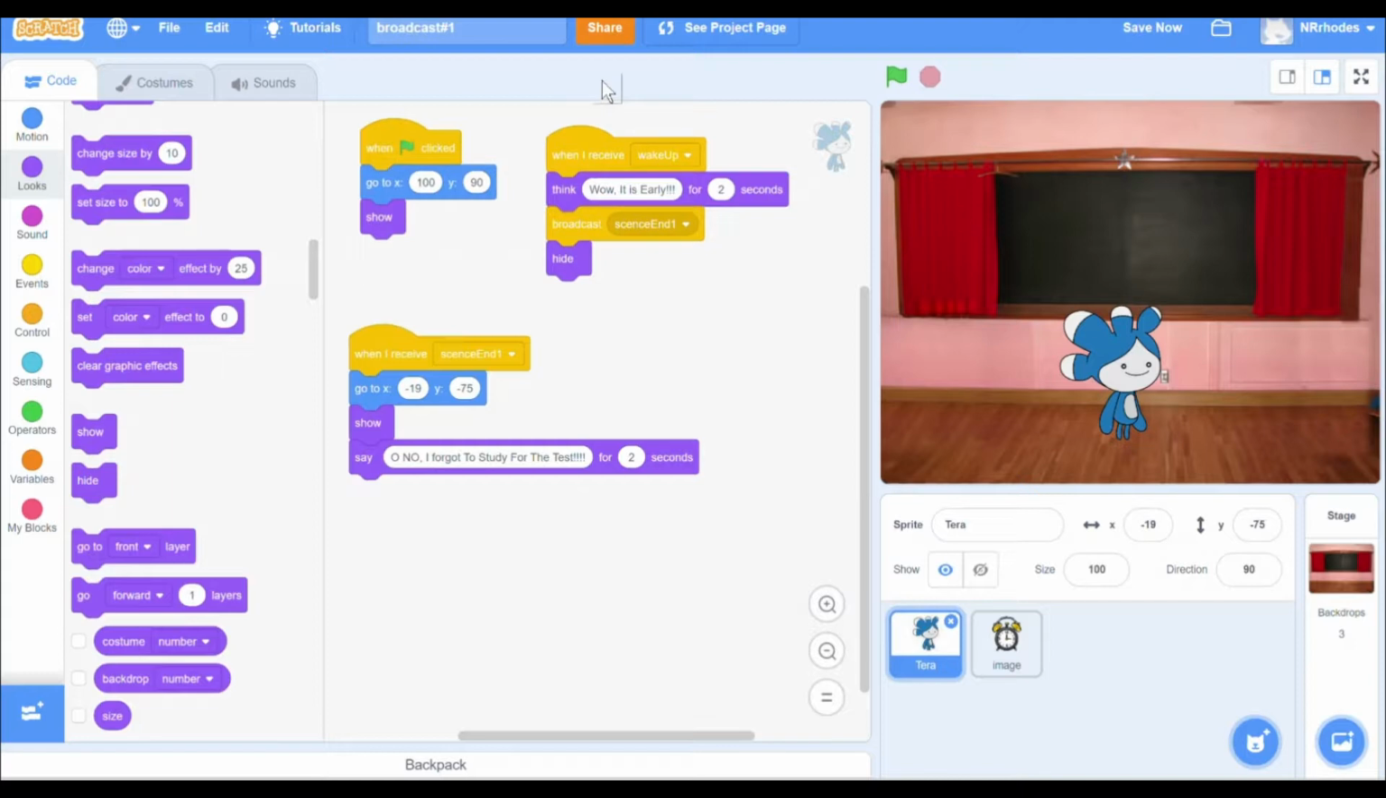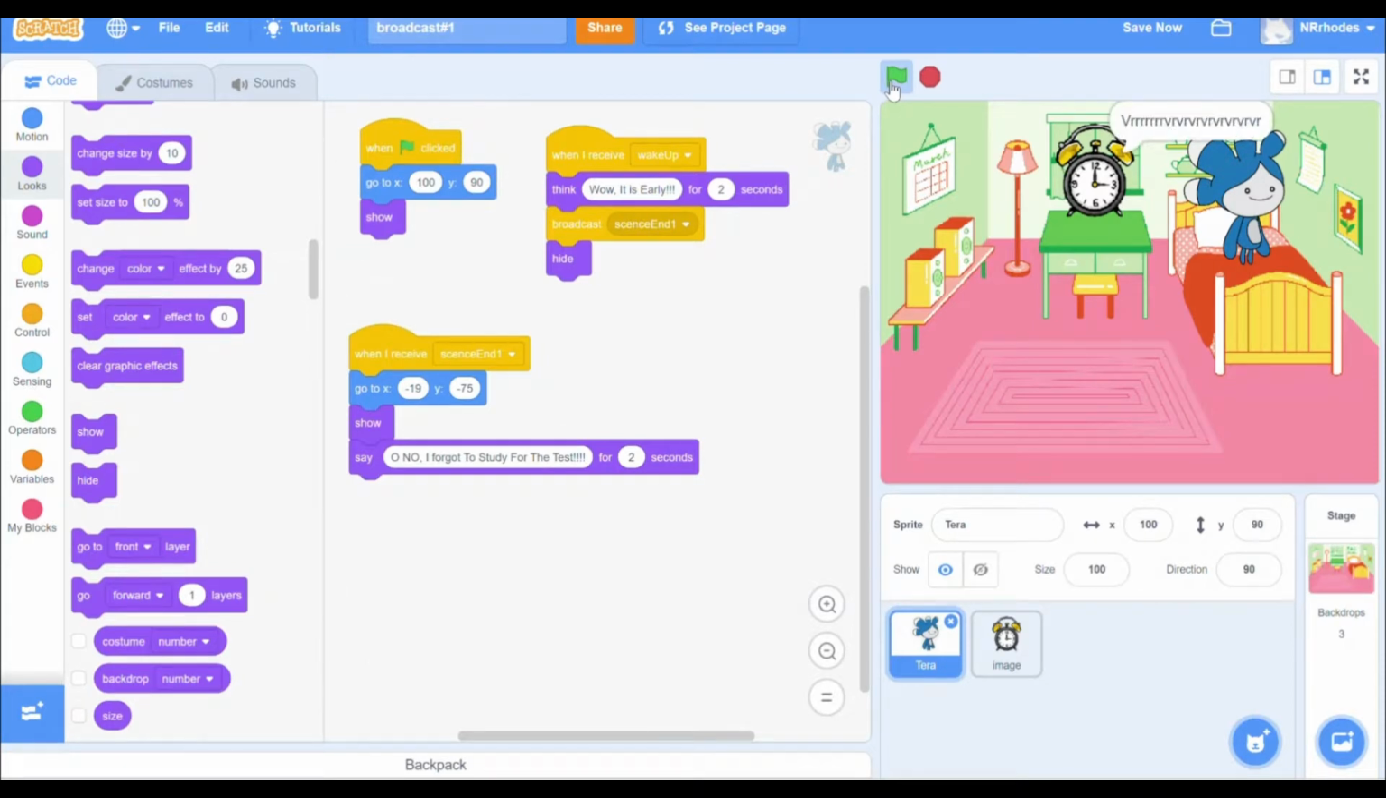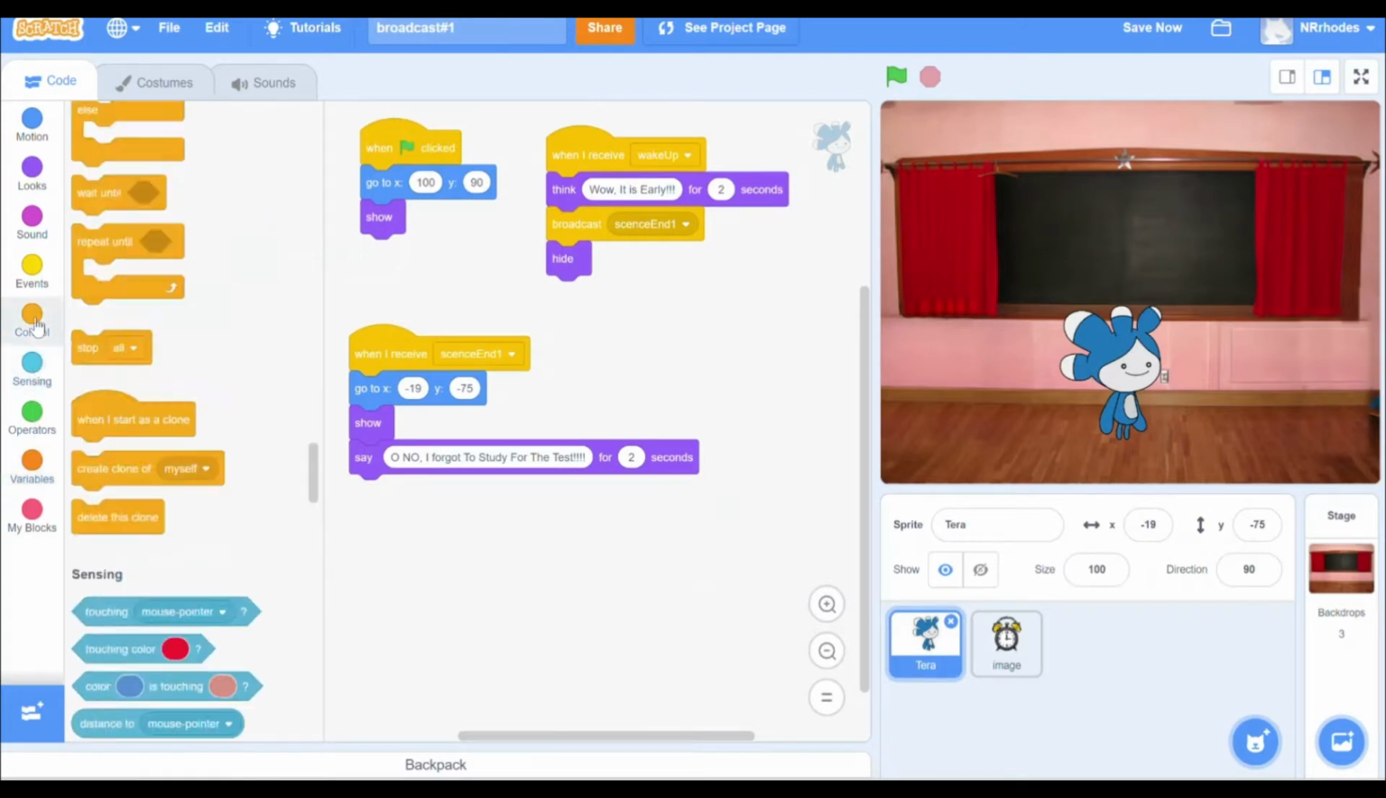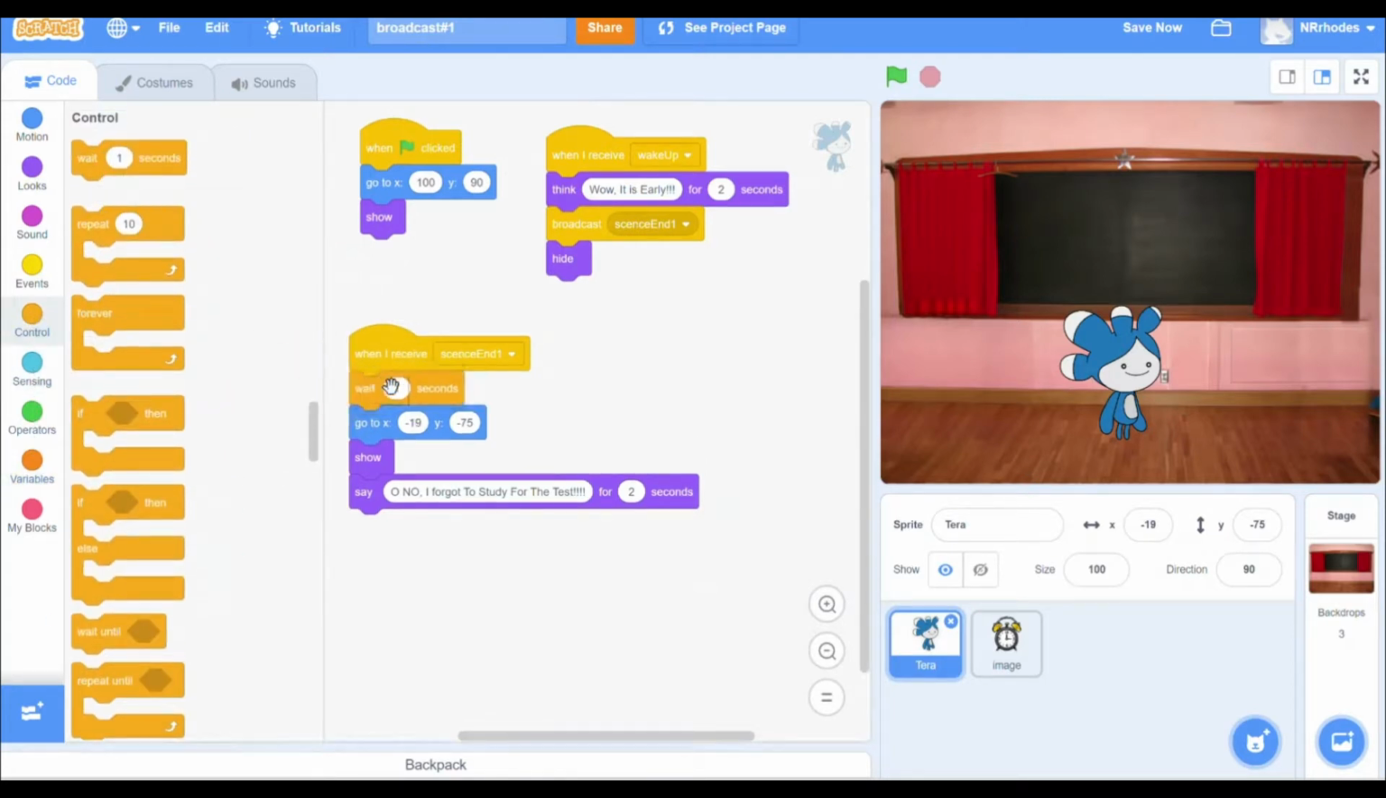When the green flag is clicked now, we should switch to backdrops and our character should be in the right place. Let's hit there. Whoop, there we are. Wow, it's early. We switch. Oh no, I forgot to study for the test. Really should put a wait there because that happens pretty quick. So let's go to our controls. Let's put a wait here for 2 seconds so our user can see what's happening there.